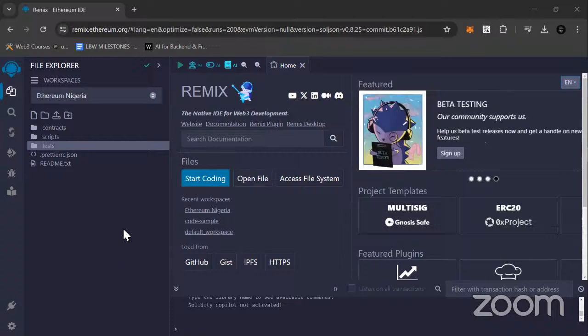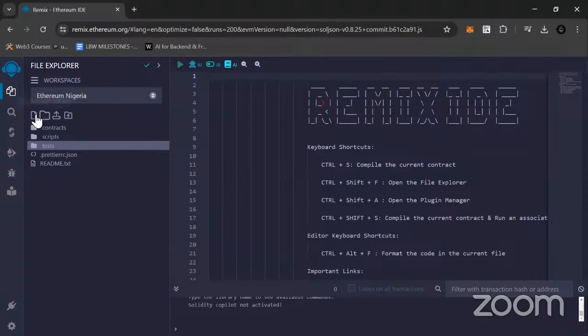All right, so guys, we'll just jump straight into it. We are familiar with Remix, so we'll just create a new file, and we'll call our file, what do we call it? Let's call it diamond storage, so diamond storage dot sol.